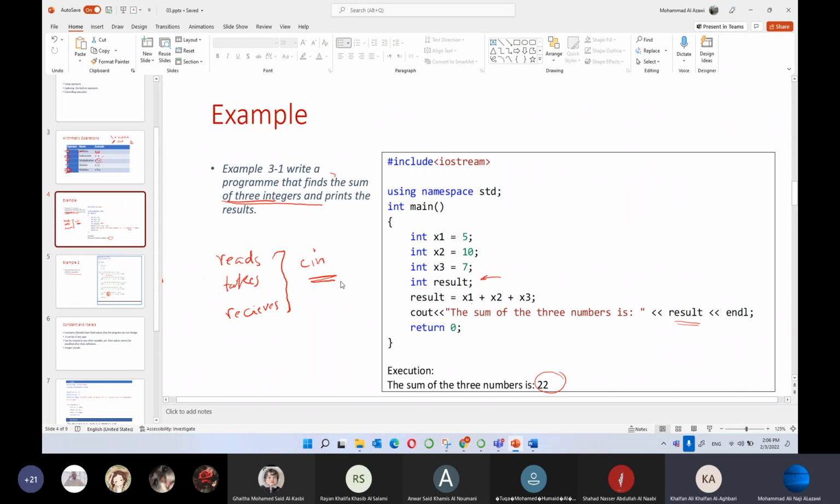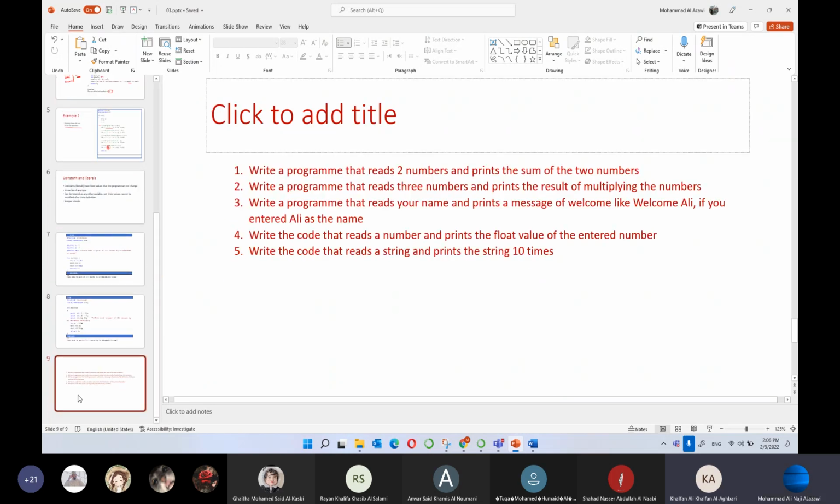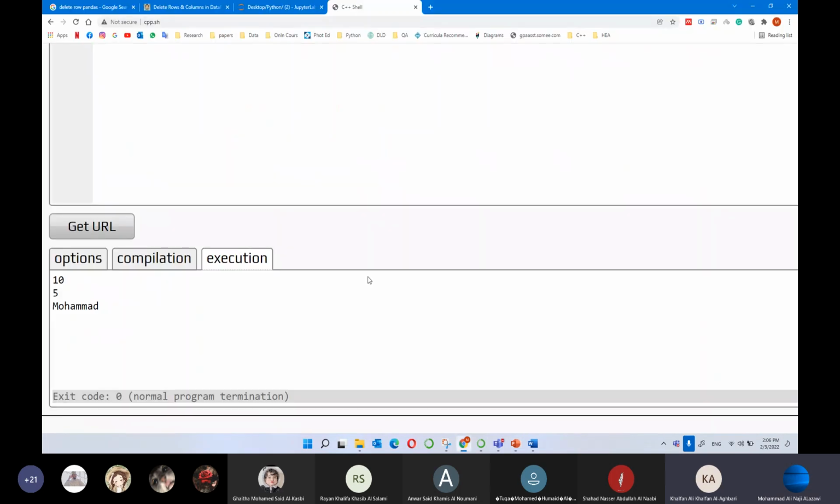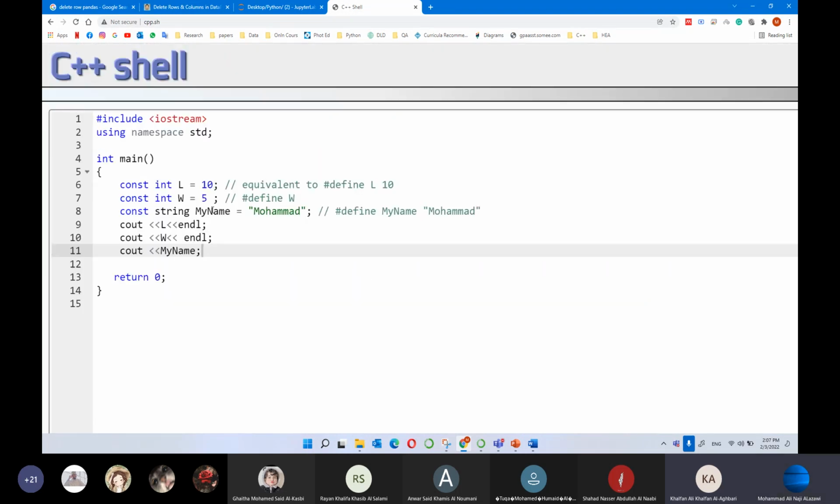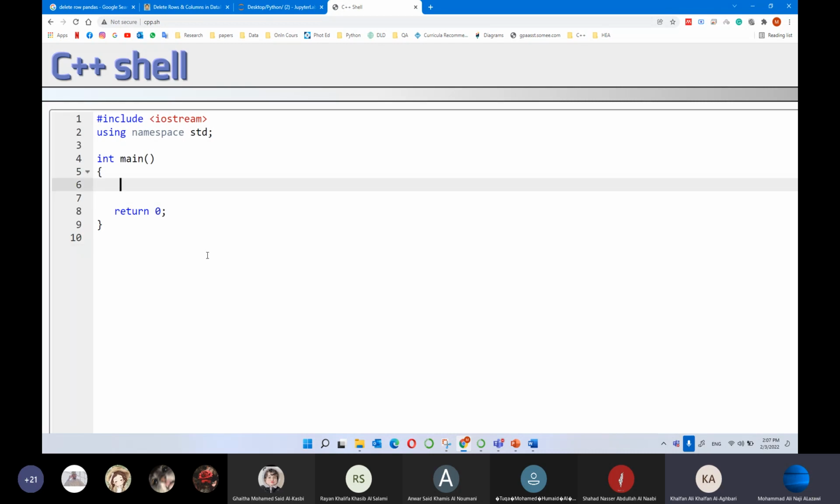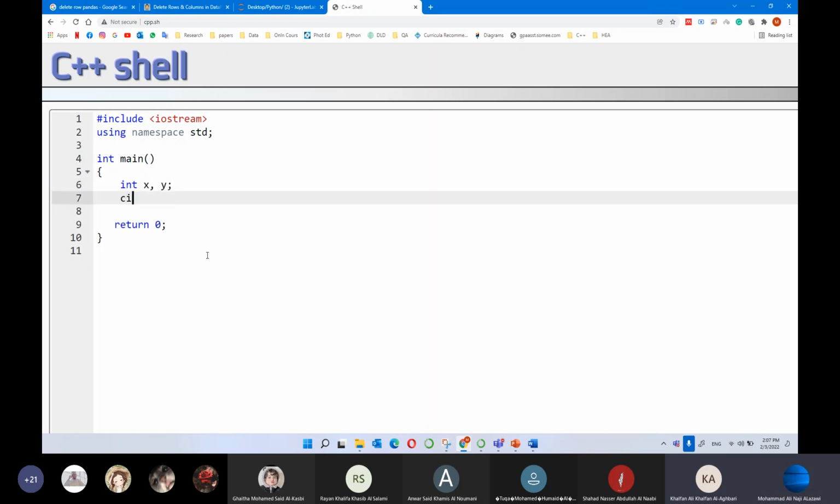But here, if you can see, we used the word read. That means I have to use cin and cout. So I can do it now. I'll answer this one and leave the other four to you to answer. So read two numbers and find the sum. Here, I remove everything. I'll define integers x and y. Then I will write cin.